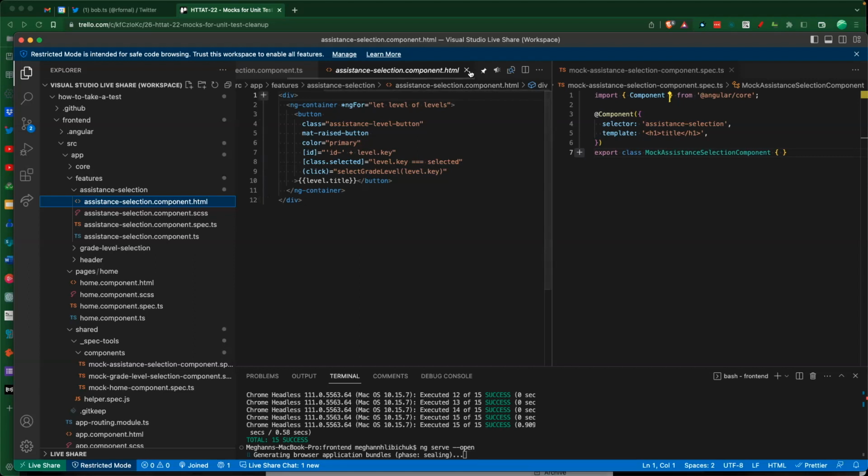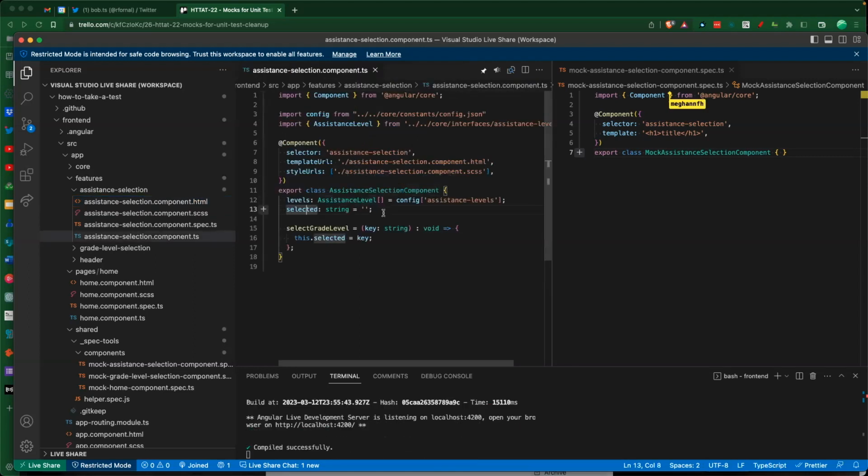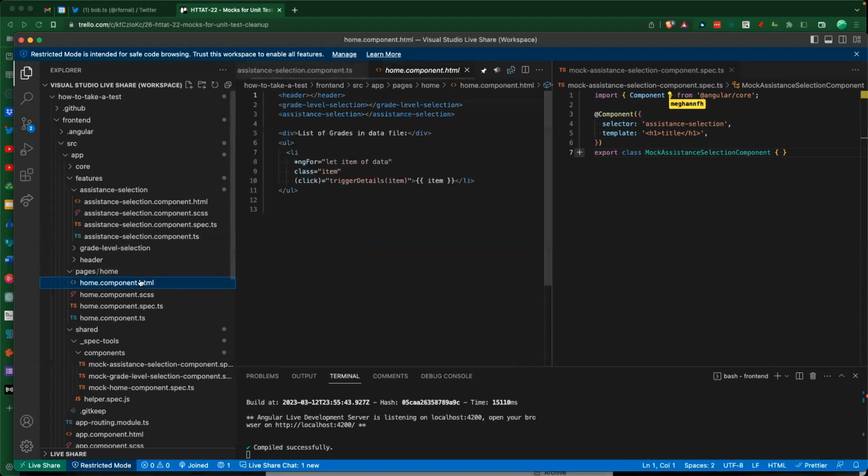Do I also have to change something in the home HTML? Where is it? The home component HTML. Oh, I guess maybe not. What would you want to change there? I didn't know if this on line 3 had to change at all.